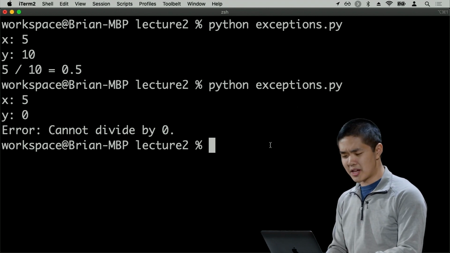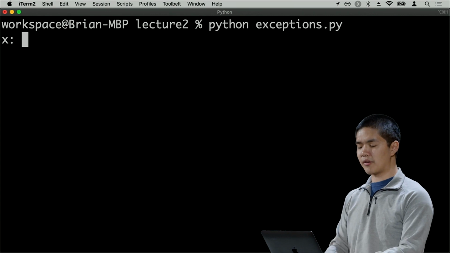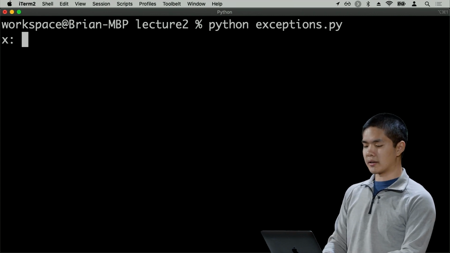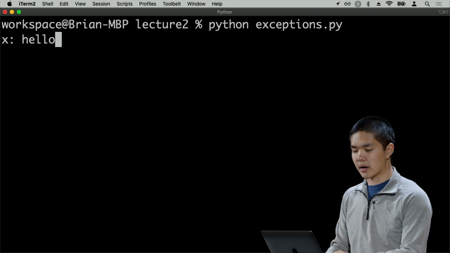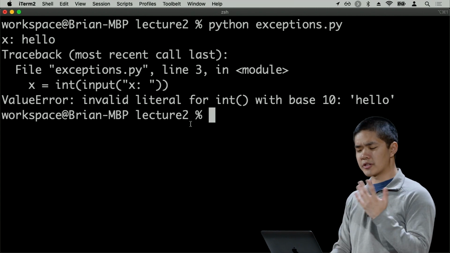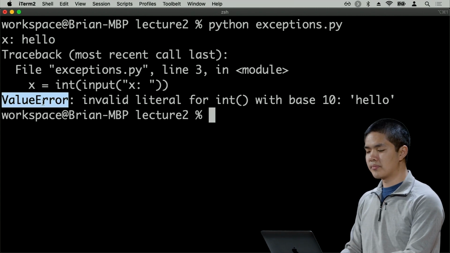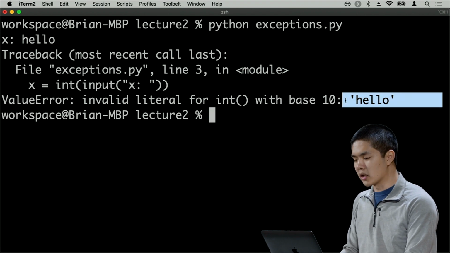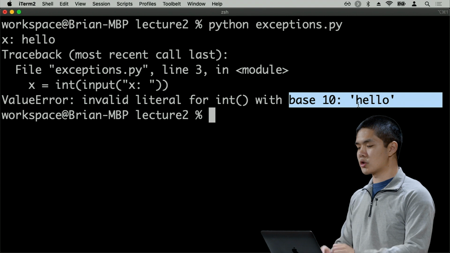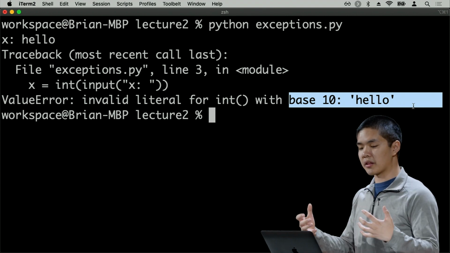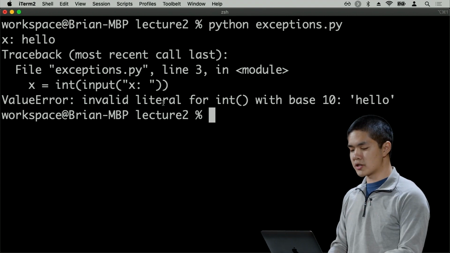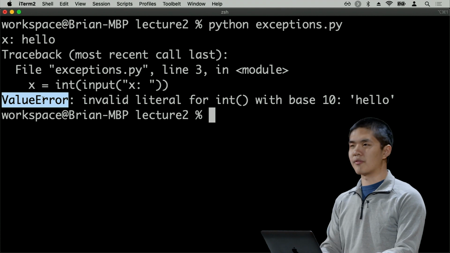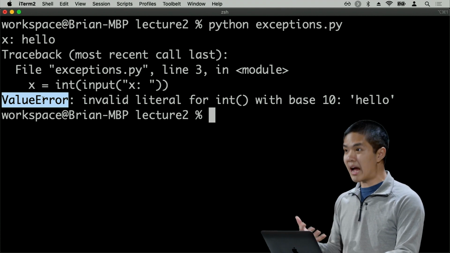Now, one other exception that might come up is, what if instead of x is 5, I type in a word like hello, something that's not a number? Now, I get another type of exception, a ValueError, which is happening when I try and convert something to an int, because hello cannot be converted into a base 10 integer. You can't take text that is not a number and turn it into an integer. So instead, I'm getting this ValueError here. How can I deal with that?